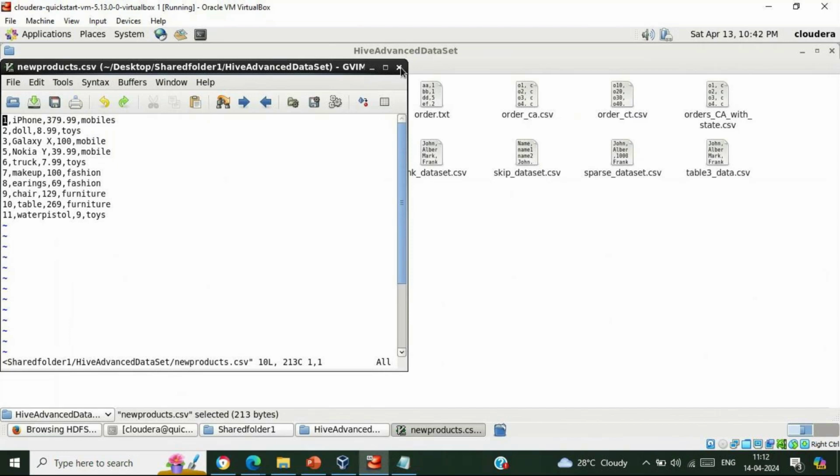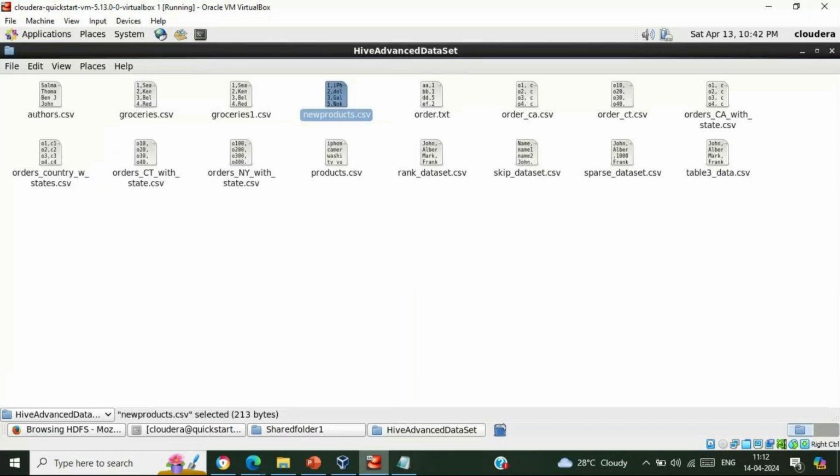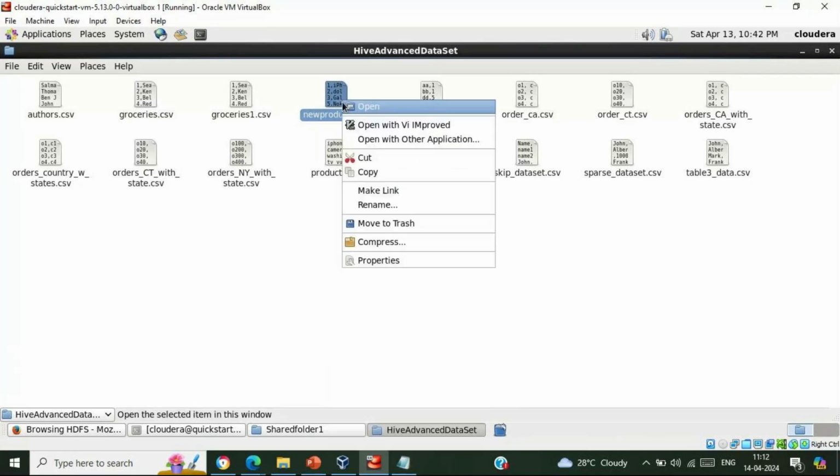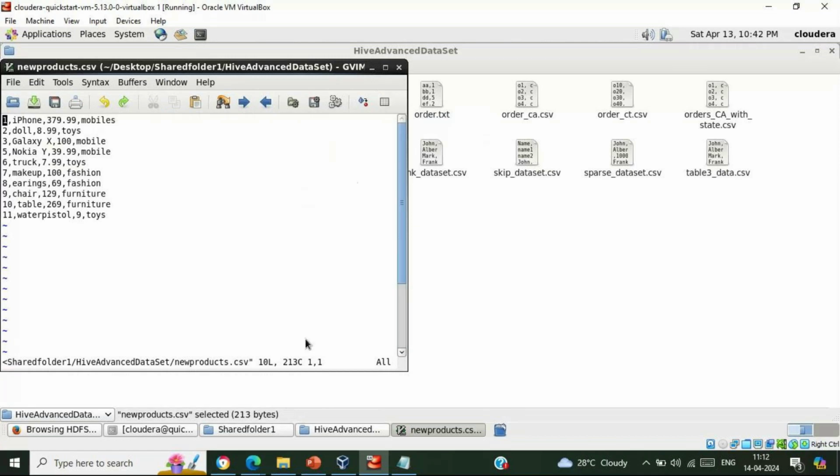So let's proceed further. First we are going to create the schema. First we are going to create the table, and then we will dump this particular data into that table. Then we will create the bucketed table and dump the data into the bucketed table from the normal table. Okay, so just have a look. This is, let me open it, because we need to create the schema based upon this only.